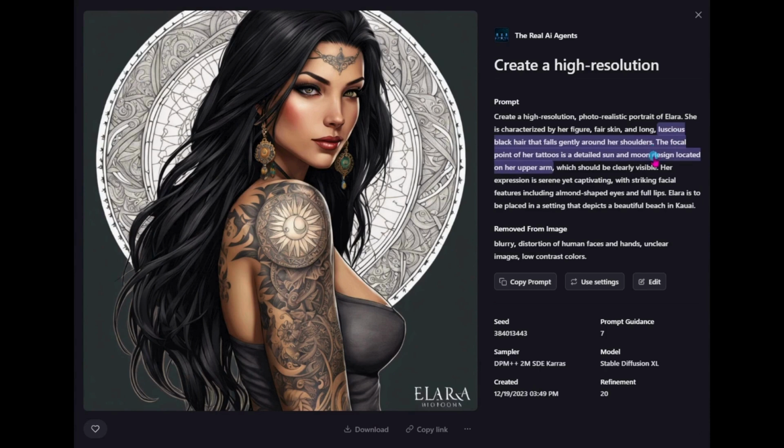The focal point was supposed to be the tattoos on her upper arm. And then she was supposed to be in a setting that depicts a beautiful beach in Kauai. So you can see that the image produced back then was not great at following the prompt instruction at all.